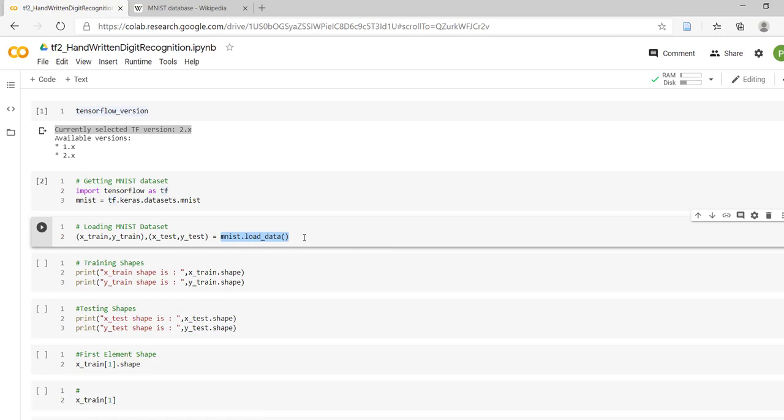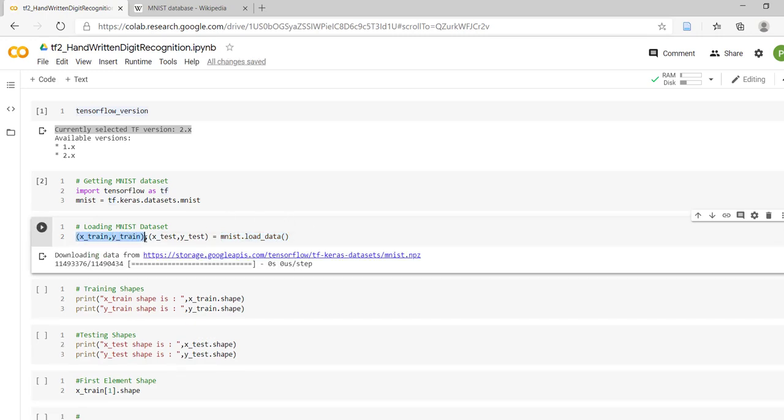So the mnist.load_data method will provide two important tuples. The first tuple is x_train, y_train that is used for training, and the second tuple is x_test, y_test that is used for testing the model. Remember this, we have downloaded the datasets from storage.googleapis.com/tensorflow/tf-keras-datasets. The important thing is the MNIST file, and it is an npz file. Npz stands for numpy zip file. So we have downloaded that dataset.